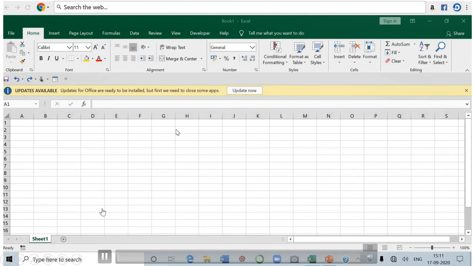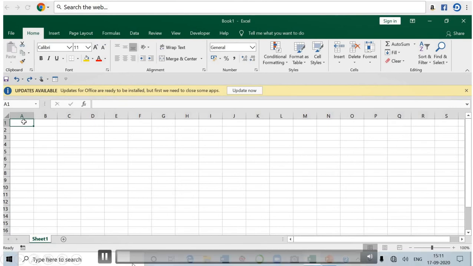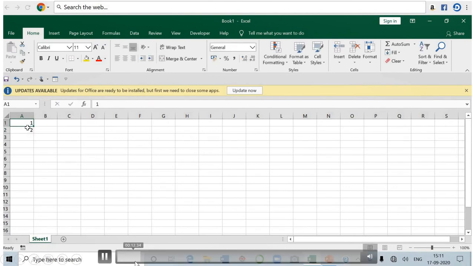Okay, students. Now I will tell you about autofill feature. Suppose I'm here on cell A1. I want numbers from 1 to 10 or 1 to 20 and so on. So in the first cell, I'll type 1. In second, I'll type 2. Then I have to select both the cells together. Now drag. When this type of pointer comes, drag them downwards. See, it will be filled automatically up to 14. You could drag more also.